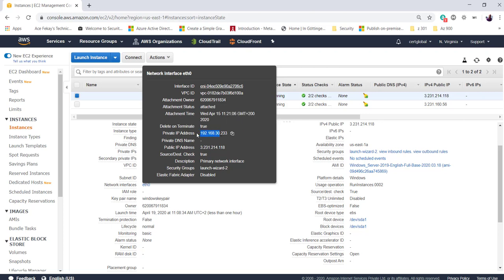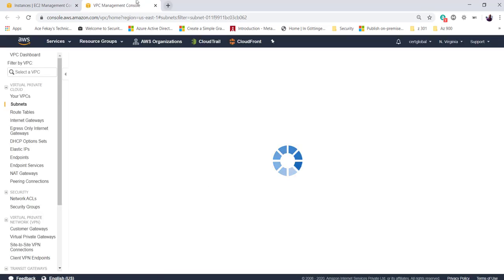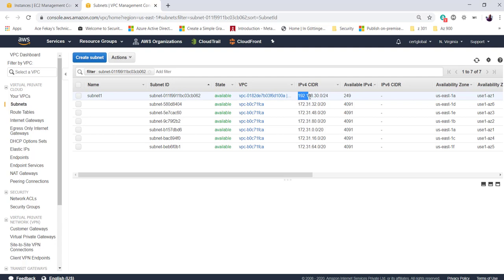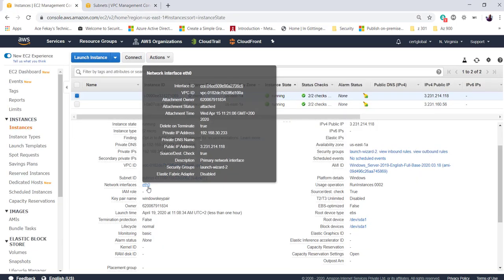192.168.30.233. Now this part, the first part right here, the first three octets represents the CIDR block as well, which is the network ID, isn't it? So this is the network ID which it picked up from the subnet's CIDR block. So what was the subnet CIDR block? It was 192.168.30.0/24. Let's go and verify that. So I'll click on this subnet. It'll take us to a totally new screen in a different tab. Right, so what do we have for this? We got 192.168.30.0/24. So one IP address from this range was allocated to ETH0, and we got .233 as the host ID.